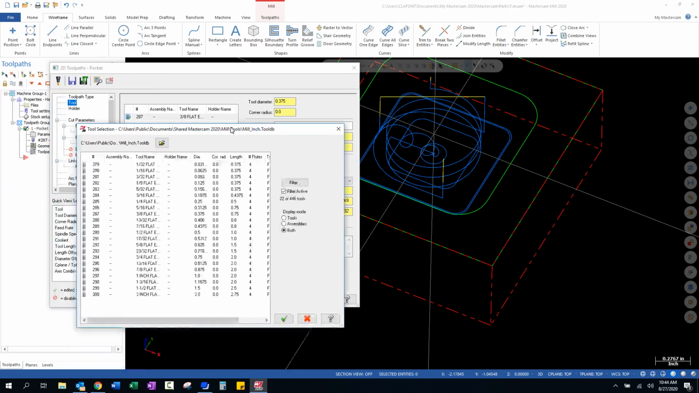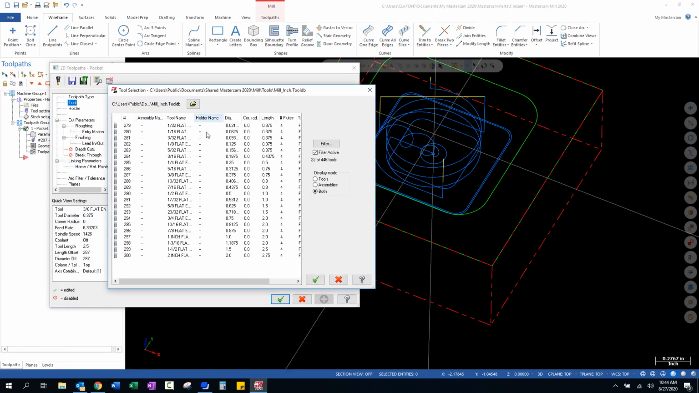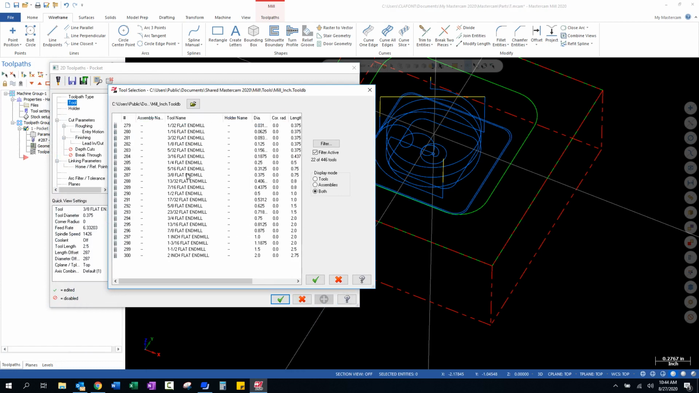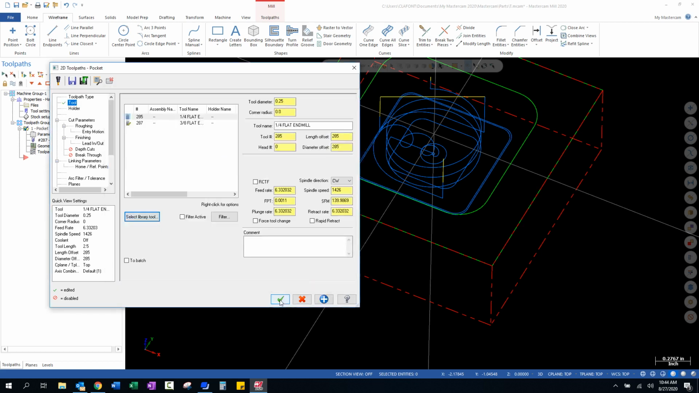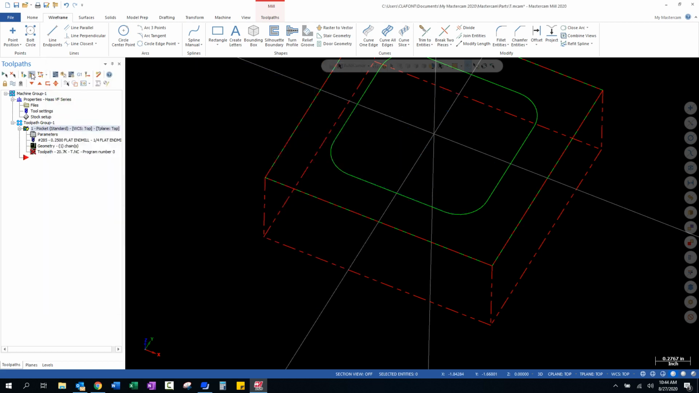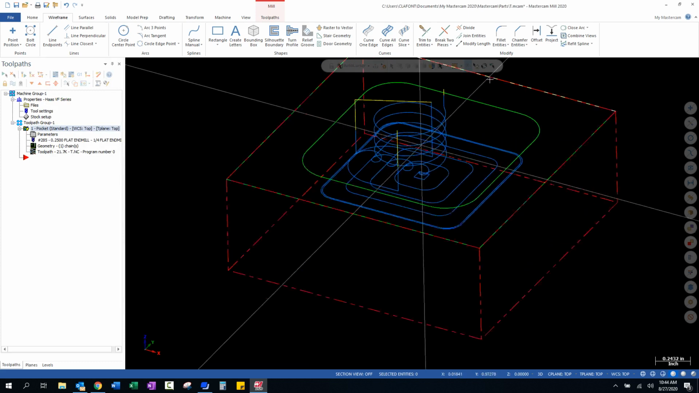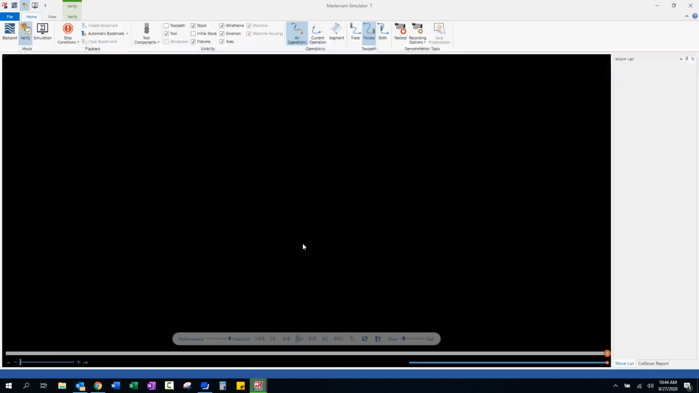I forget what I had. I had a 3/8 flat end mill before. So open this up, there's your 3/8. We can drop down to a 5/16, or we can drop down to a 1/4 inch. I'm going to go ahead and jump down to a 1/4 inch. Click OK, and regenerate. And then I'm going to watch it and verify again.